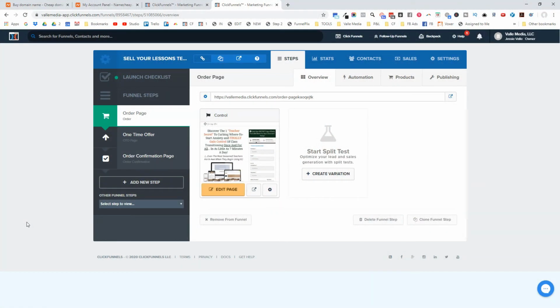Let's go ahead and get a custom domain on our funnel. So the reason we would do this is so that I don't have to give out viamedia.clickfunnels.com/ whatever I want. We're going to fix the ending paths as well. This, in my opinion, can look a little tacky. We would rather have it say something like sellyourlessons.com/order or go.sellyourlessons.com. Or in our case today, I'm going to show you how to do shop.sellyourlessons.com.